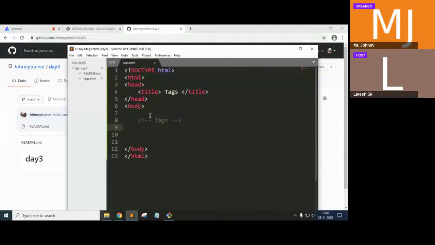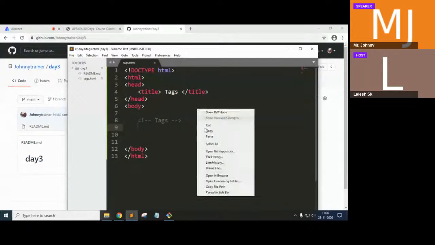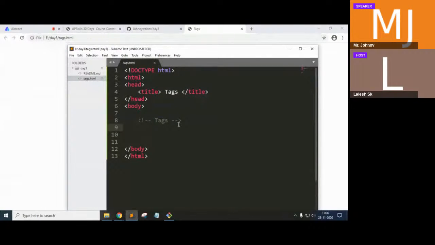So first one, let me start with heading tag. In order to open the output, just open in the browser. Just give a right click and it will try to open in this. First one, heading tag. Heading tag is used to display titles, subtitles for your web page. This tag is used by search engines also in order to index the web pages.